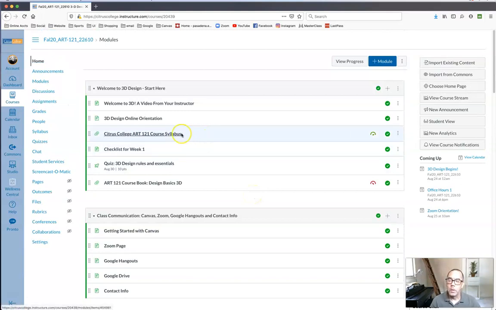Okay. When you first log on, I'd like you to look at the orientation that I wrote and read over the course syllabus. A lot of this we're going to go over in our first class meeting, which is on Tuesday. For Citrus, it'll be at 10 in the morning, our first Zoom meeting on Tuesday. And for Pasadena, it's going to be at 6 p.m. So I'll see you Tuesday night.